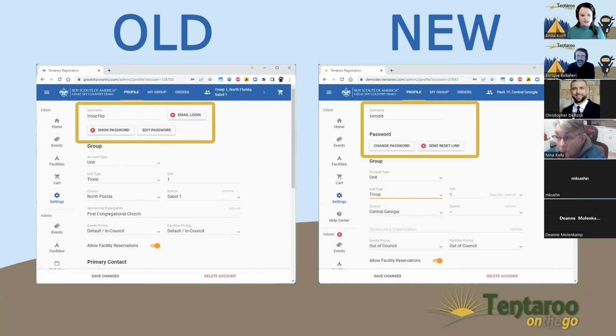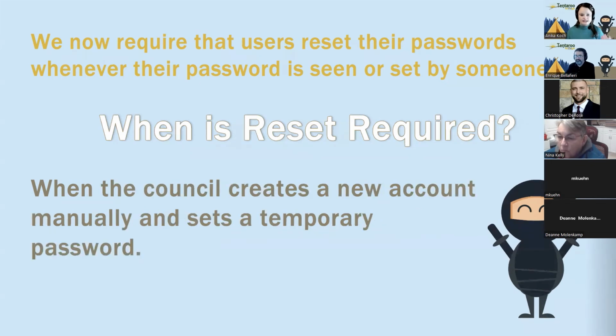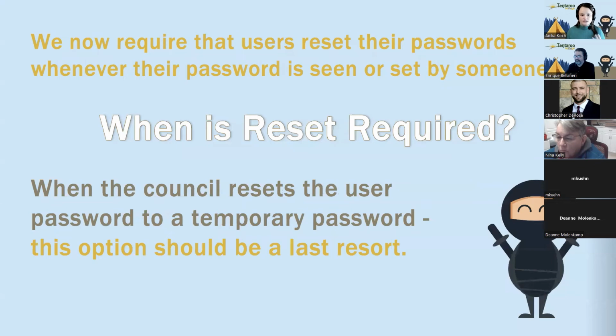I've mentioned a few times that there will be occasions where a password reset is required. We now require that users reset their passwords whenever their password is seen or set by someone else. So these situations are when an Akela import creates an account with a temporary password, when the council creates a new account manually and sets a temporary password, when the council resets the user password to a temporary password, again, we want that one to be a last resort.